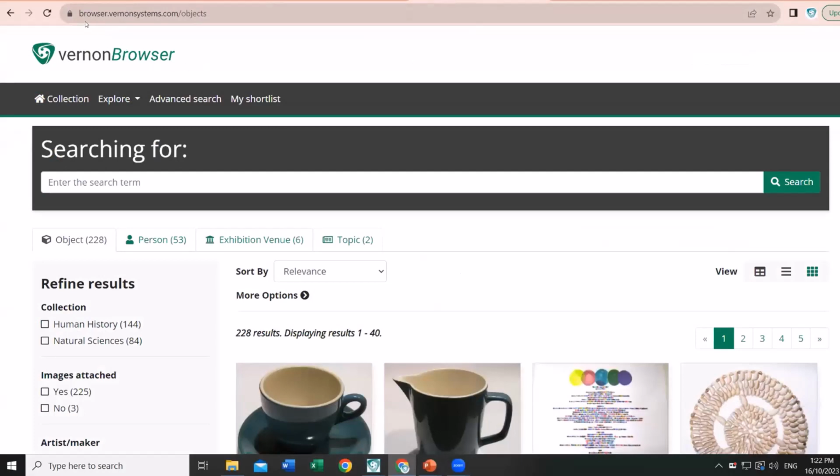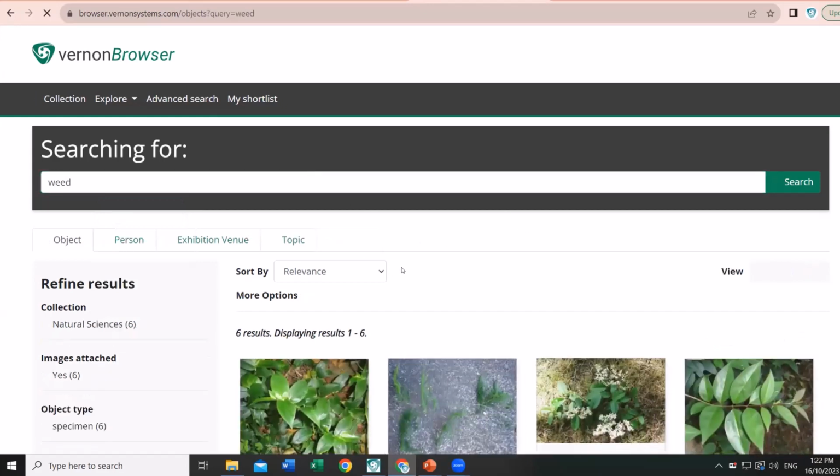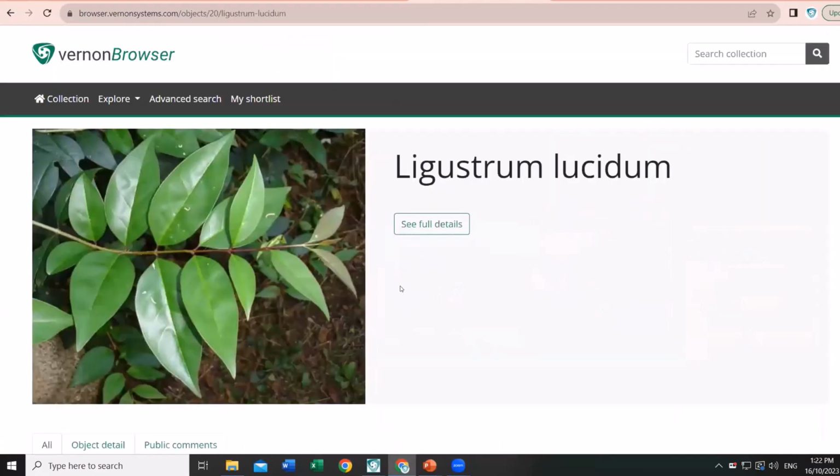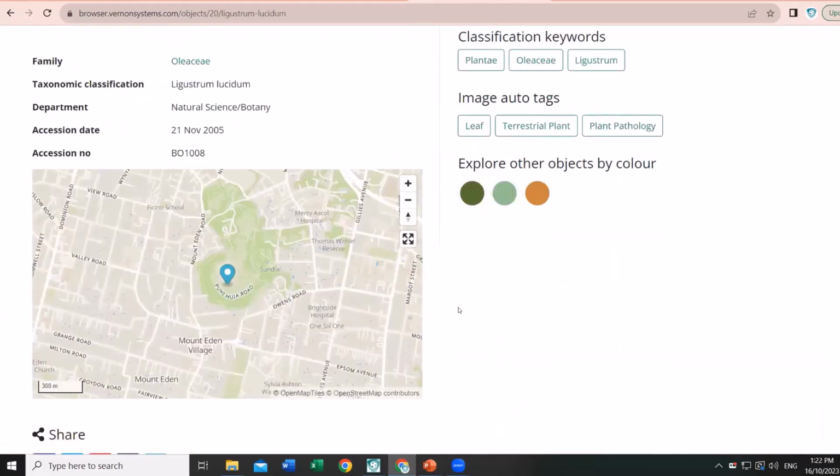So here I'm currently on our public demonstration copy of Vernon Browser, browser.vernonsystems.com. We've got a natural science collection within that demo site, and that includes a number of different weeds that are found within New Zealand, invasive weeds, where we've got a small collection describing those. So let's search for weed, and we can pick one of those records. We can now see live on that record a working map page.